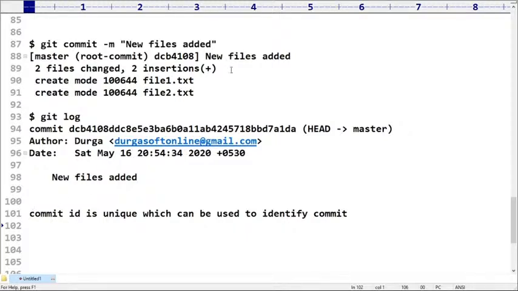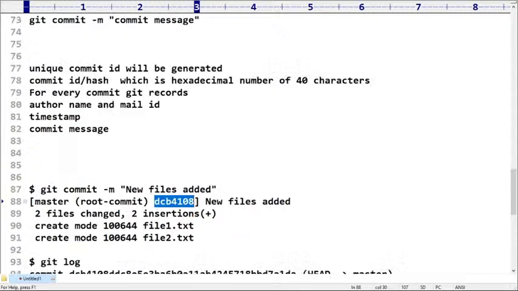Generally 40, but no. The first 7 characters are also unique, sir. The first 7 characters are also unique, no problem at all. So by using these 7 characters only, you can identify a commit in the next git commands, in the next concepts. I'm always going to use 7 characters only to refer to a particular commit. I will show that. Don't worry at all. Just keep this point in your mind. Clear, right?